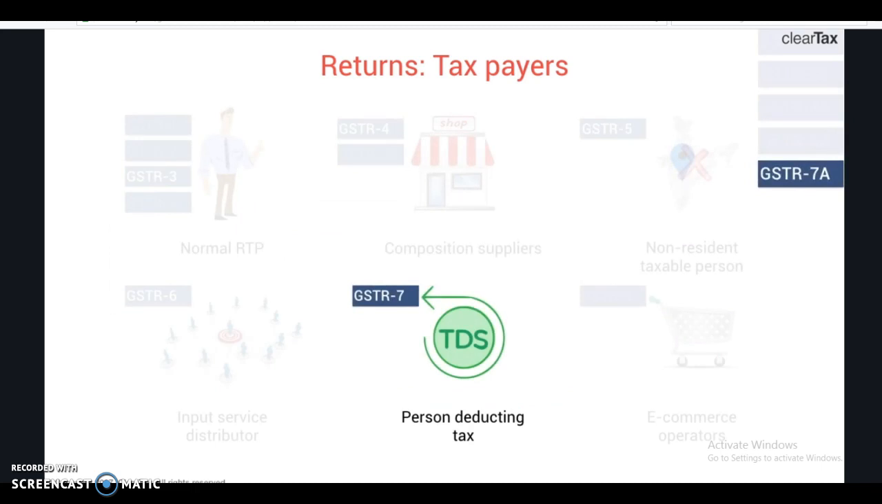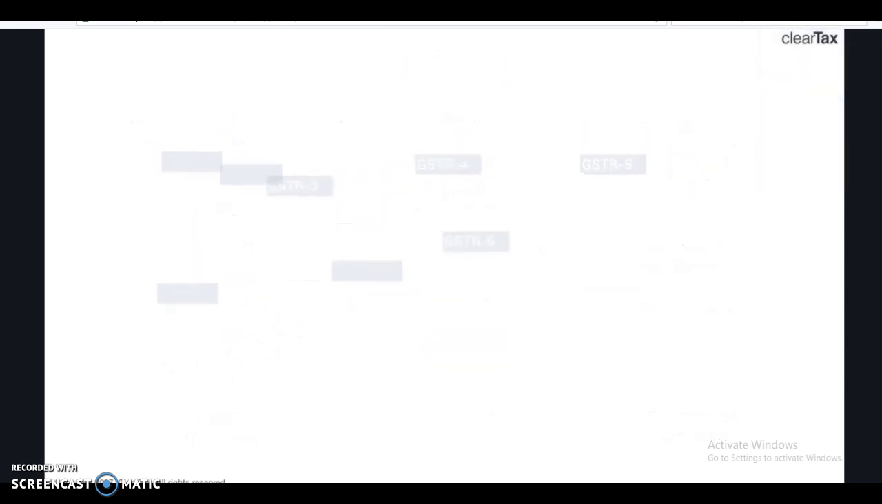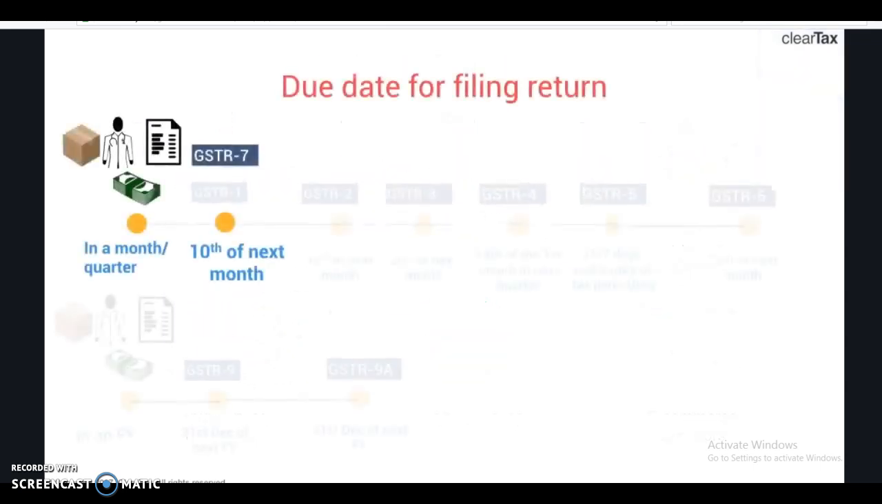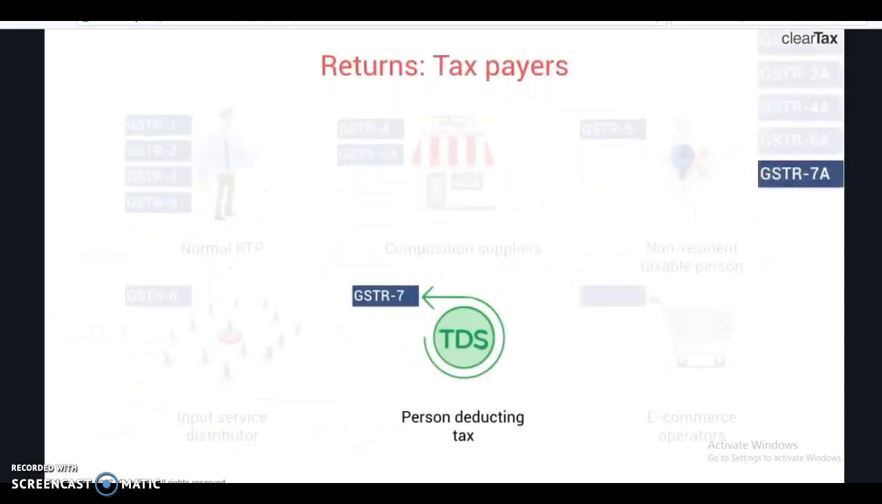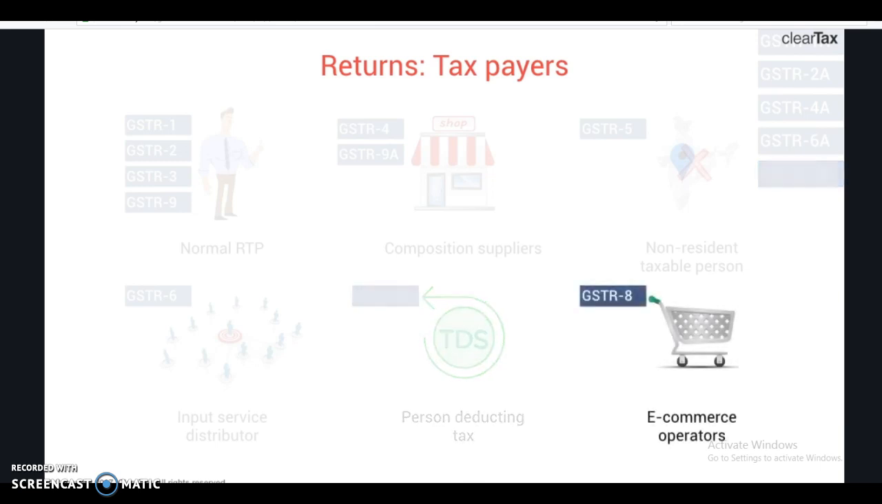One more aspect, the due date. The due date of GSTR 7 is 10th of next month. Within the 10th of the next month in which the TDS has been deducted or paid, GSTR 7 has to be filed. With that, we've seen the 5th category of taxpayer, TDS. In the next video, we'll check out the last and final category, e-commerce operators.